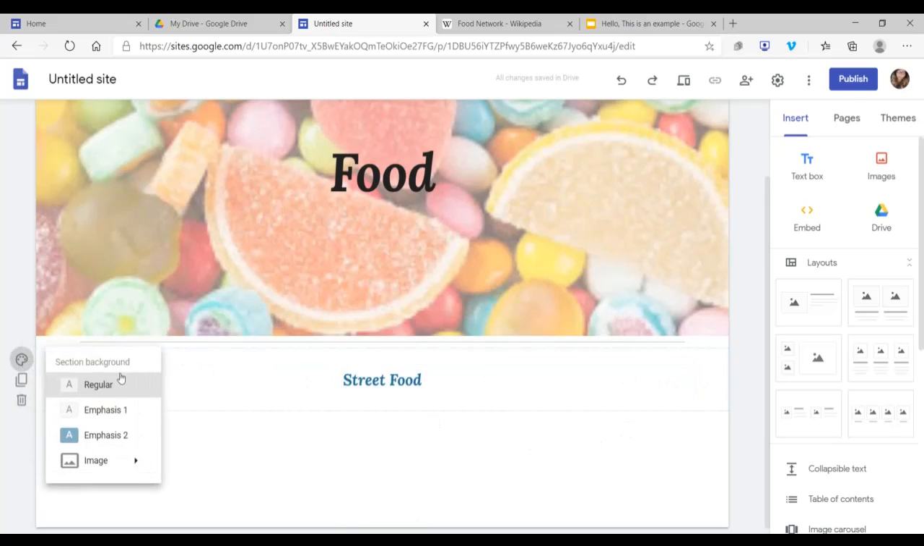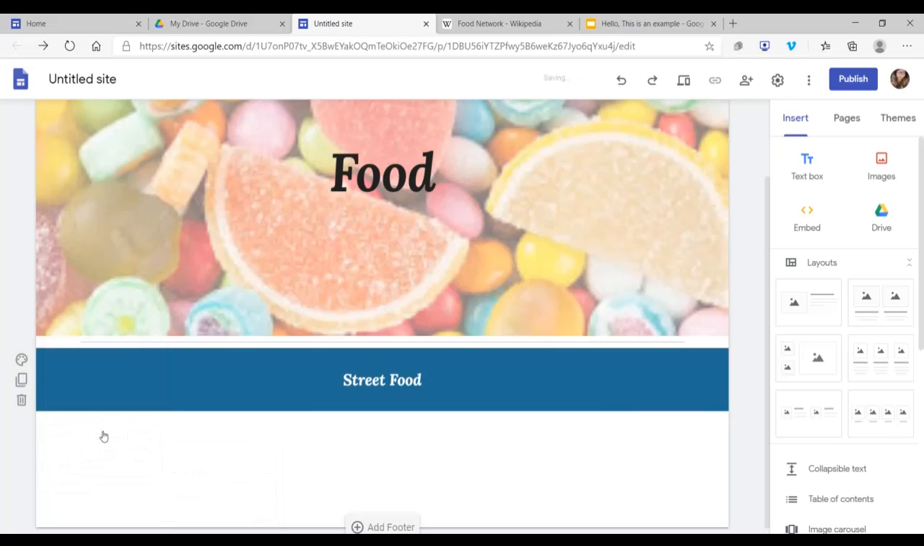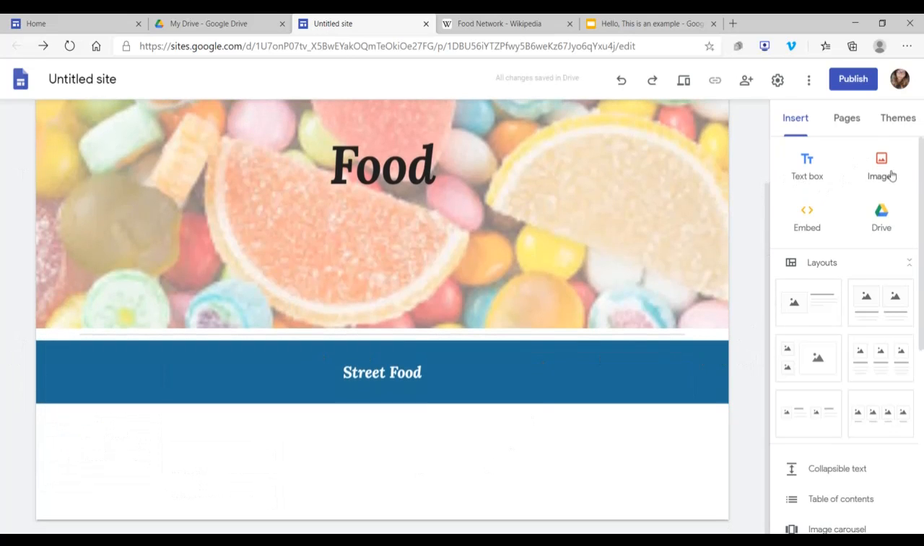You could also change the background using one of these three settings, or you can upload or select an image. Now I am going to add an image under that. You could either upload an image using this, and it will create one image, and then you could keep adding images and put them next to each other.